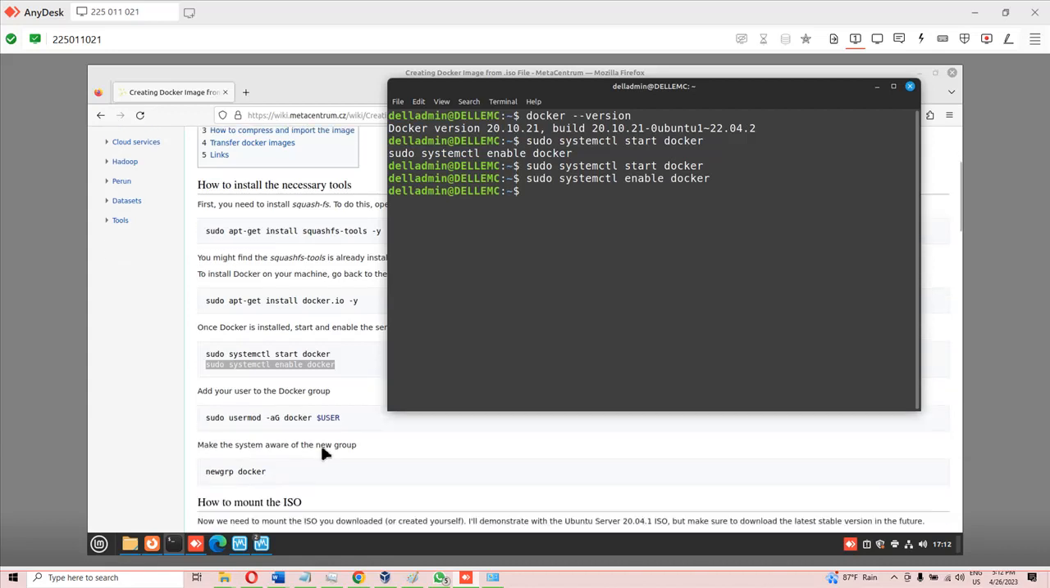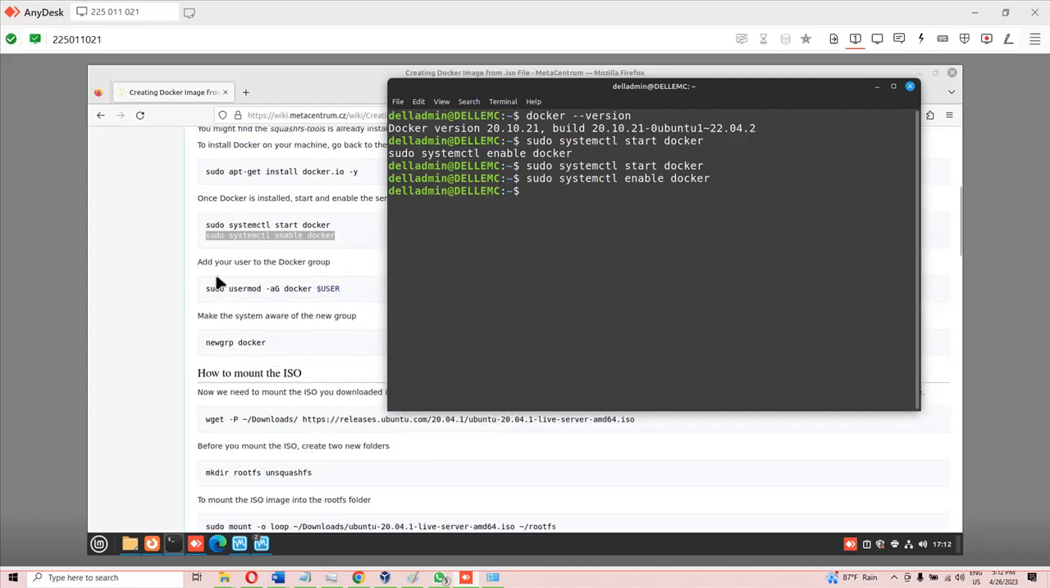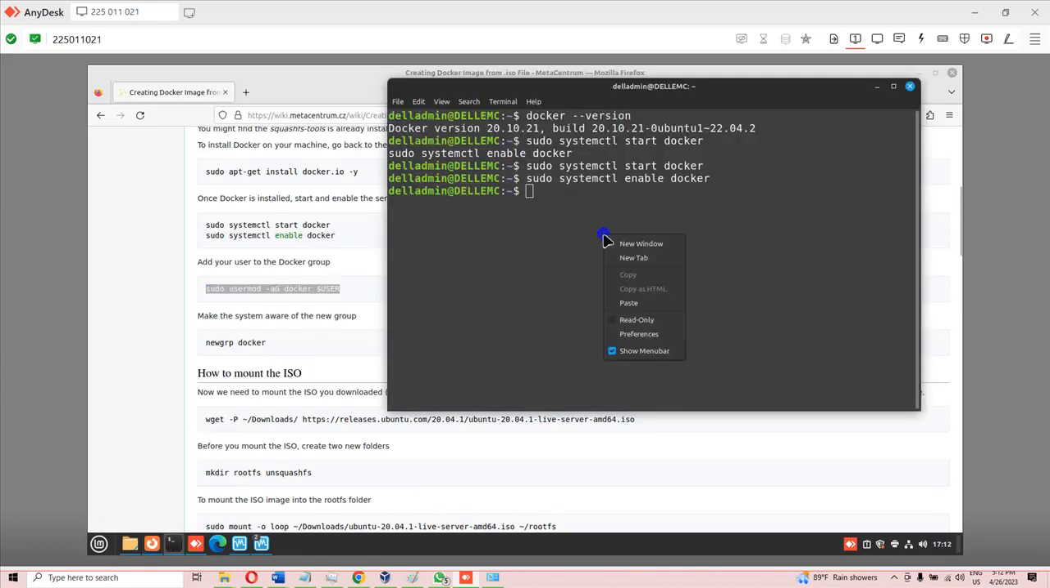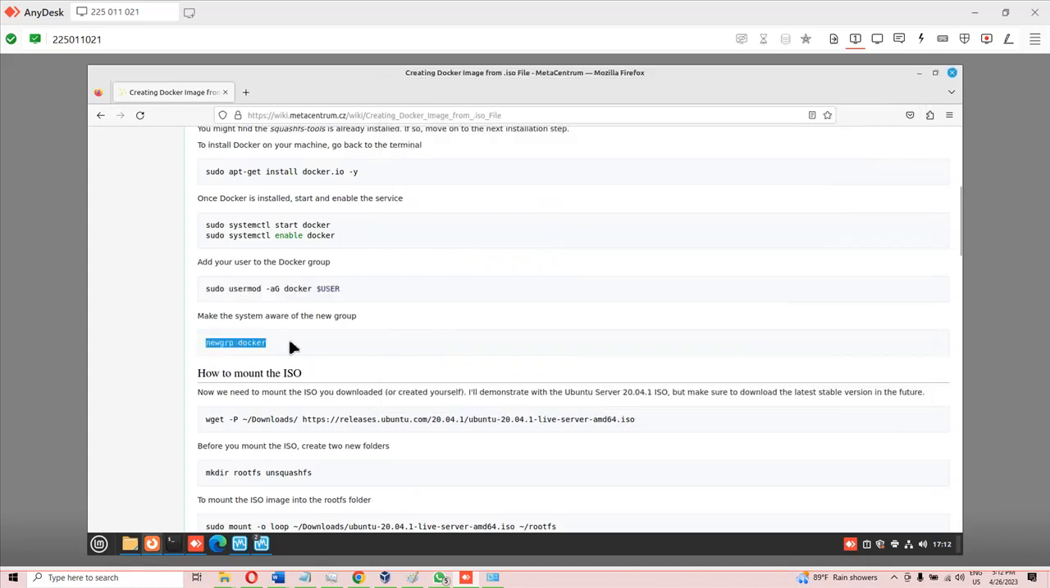Then add your user to the Docker group. So this command we execute, so that there is no need to use sudo every time. And then make the system aware of the new group.